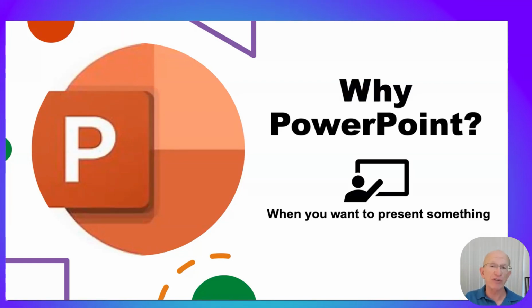Now, the productivity tools are like Word. You could write a document, people could read something. But when you're using PowerPoint, you're generally speaking or communicating something to somebody. And when you want to present something, that's why you choose PowerPoint. It's about choosing the right tool for the task. Anybody have any other suggestions for why you might want to use PowerPoint?